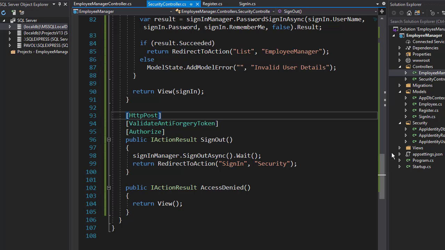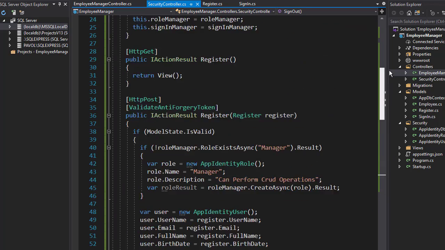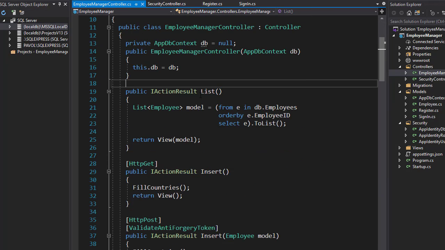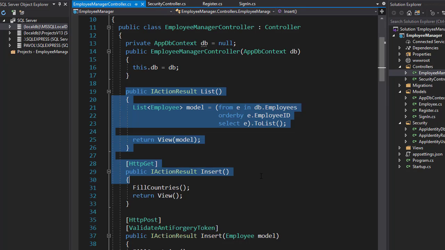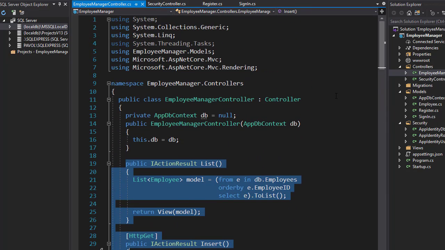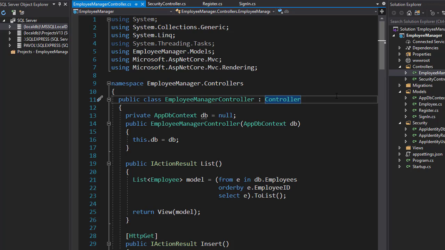Now before we create the views, we need to take care of one more thing, and that is in our employee manager controller. Because here we have actions like insert, update and delete, and these actions need to be available only to the authorized users.